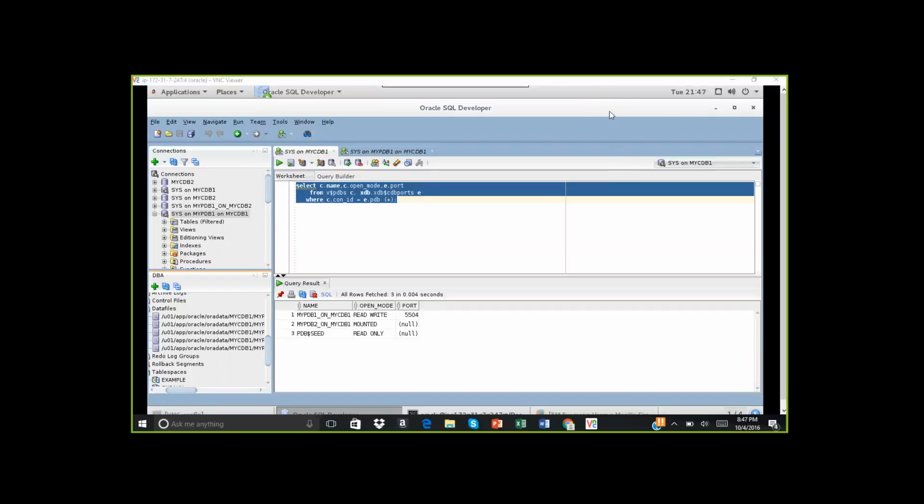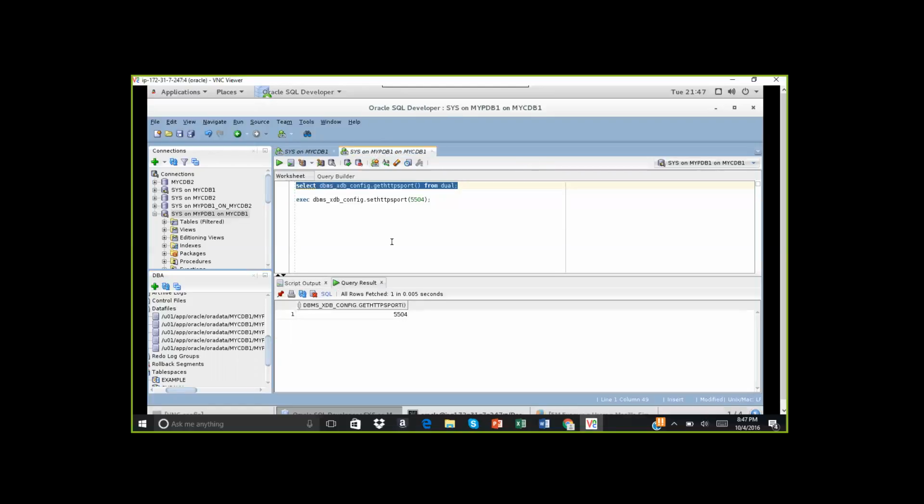And I'm going to want you to take that and put it in SQL Developer for our pluggable database. So yep, go ahead, click there, and then hit enter a couple times after that, and then paste that in there.